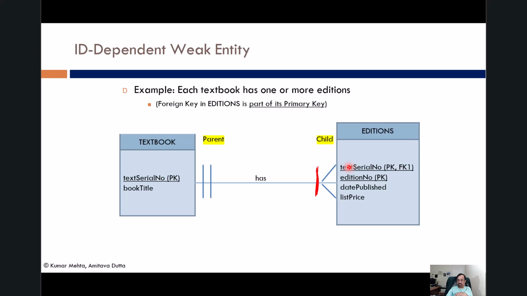It simply means that these two attributes together constitute the primary key. So now let's parse this composite primary key. One piece of that composite primary key is text serial number. The other piece is edition number. Okay. So notice that this text serial number is part of the primary key of the child. It is also the primary key of the parent.